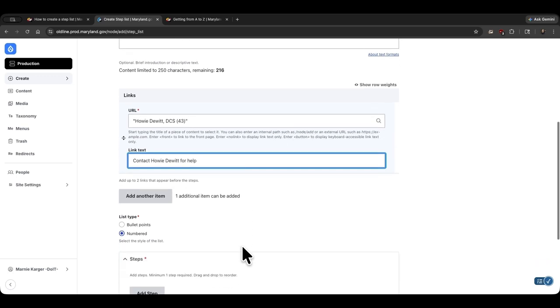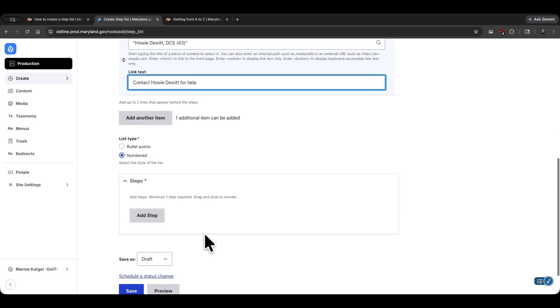Then choose whether you want a bulleted list or a numbered list. The system defaults to a numbered list, and I will leave that as is for this example. Moving on, it's time to start selecting our steps for this list in the Steps area by selecting the gray Add Step button.